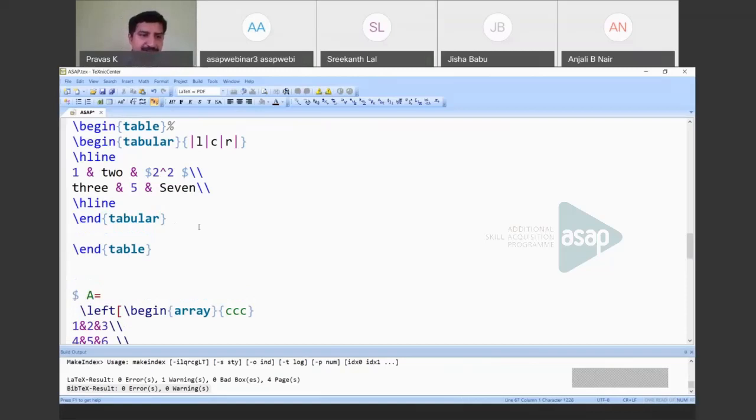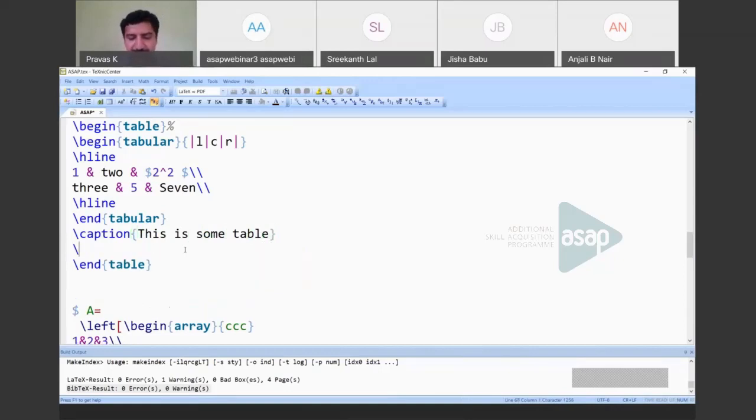So I will show how to put a caption in a table. We already saw a similar thing while inserting a figure in LaTeX. How to put a caption? You need to tell the LaTeX /caption. This is some table, and you can also put a label for that, so that you can refer to this table somewhere else.